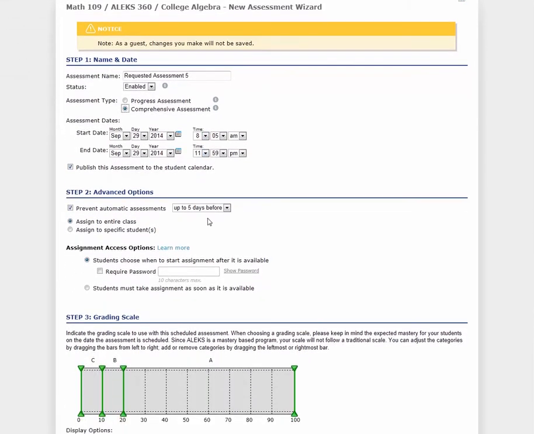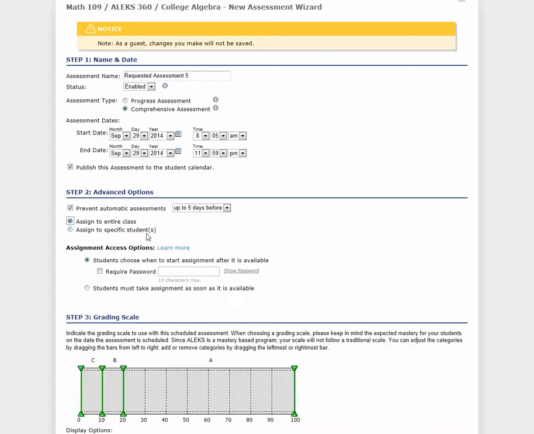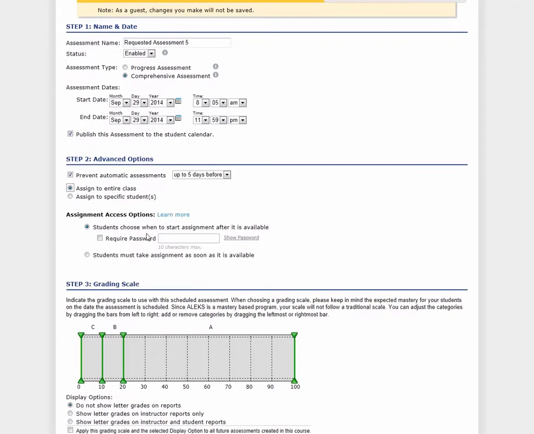Step 2 of the wizard is Advanced Options. You can prevent automatic assessments to avoid students from being overassessed. You can also assign this assessment to the entire class or specific students. Assignment access options determine if a student can start the assessment on their own or if the assessment must be taken as soon as it is available.